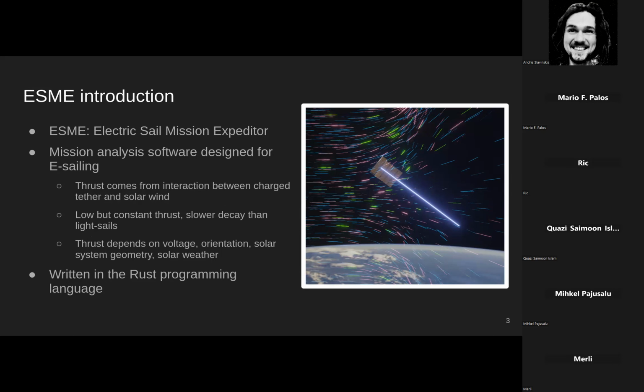And as far as I know, it means "I am" or "being" in Latvian. And in Spanish, it reminds me of the word esmeralda, emerald. So yeah, that's nice, nicer than usual. So what is it? It's a mission analysis software that is designed especially for E-sail missions.